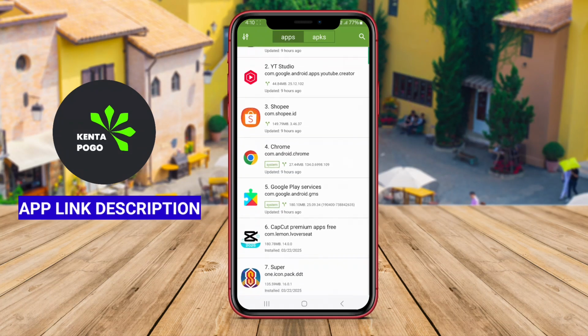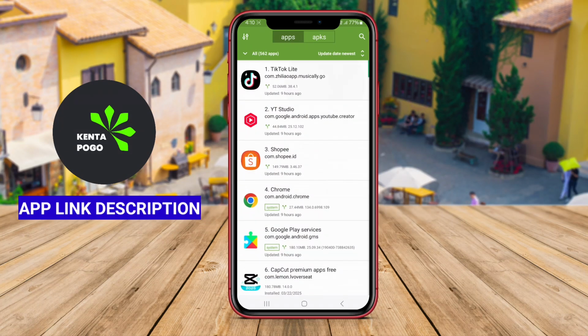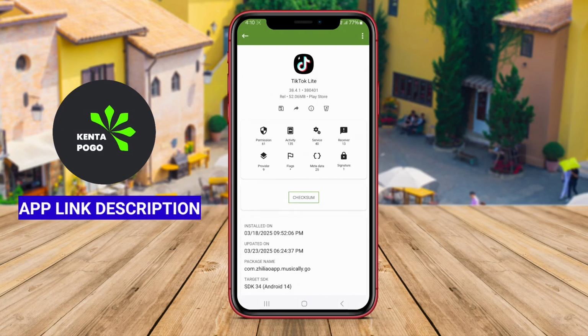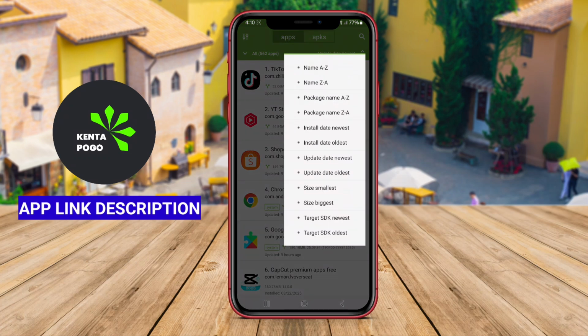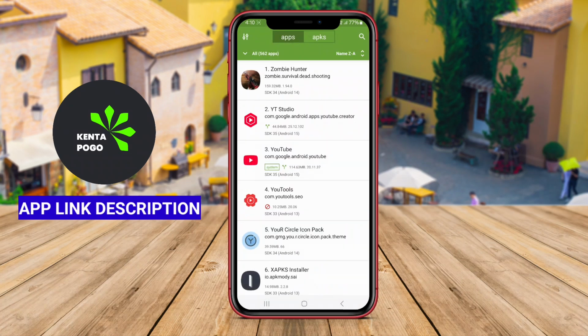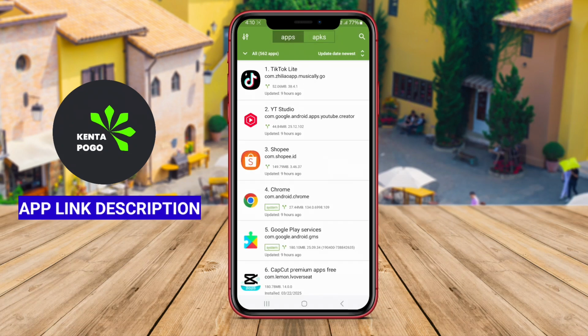My APK is a versatile Android application designed to help users manage and explore the APK files on their devices. It provides a user-friendly interface for viewing installed applications, allowing users to easily access detailed information about each app, such as version numbers, package names, and installation dates.